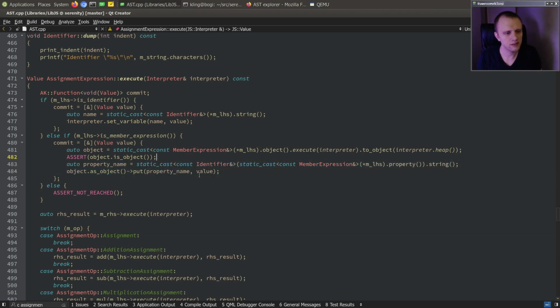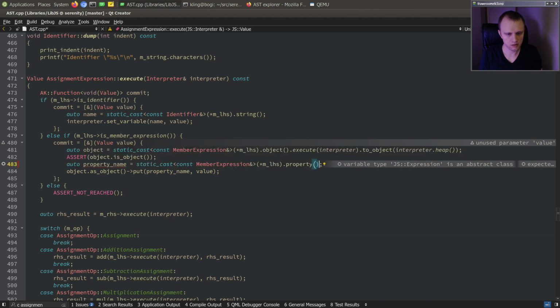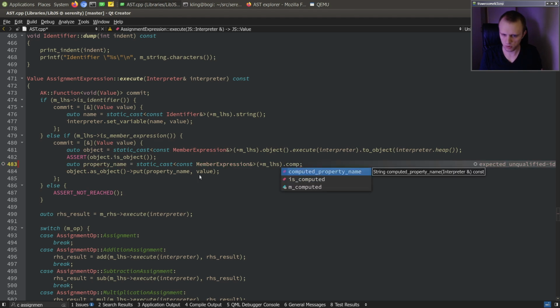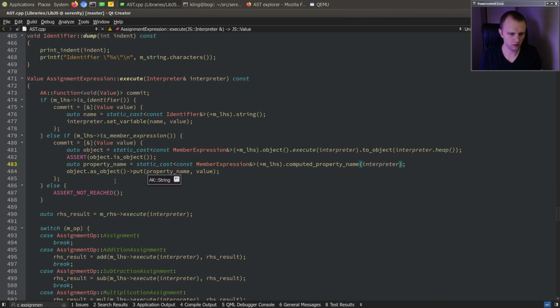But we made that nice helper. So now we can just call that. And we can just say, I guess, wait, we can just get rid of this cast. And instead, we can just ask the member expression, what was it called? Computed property name? I think that's it.